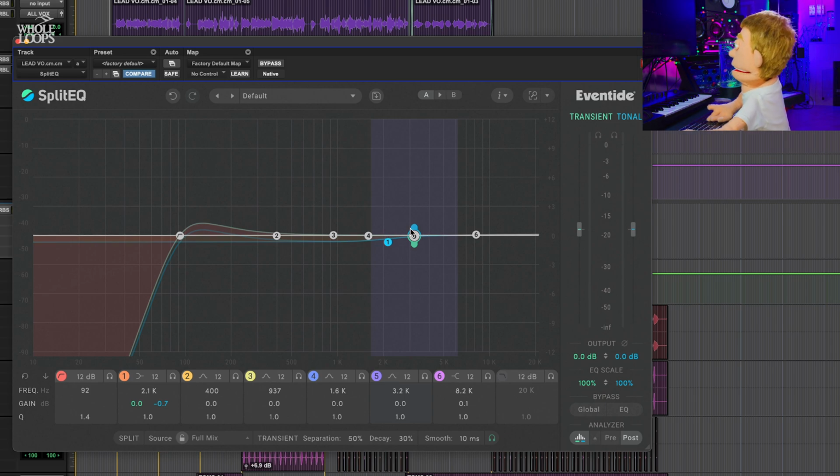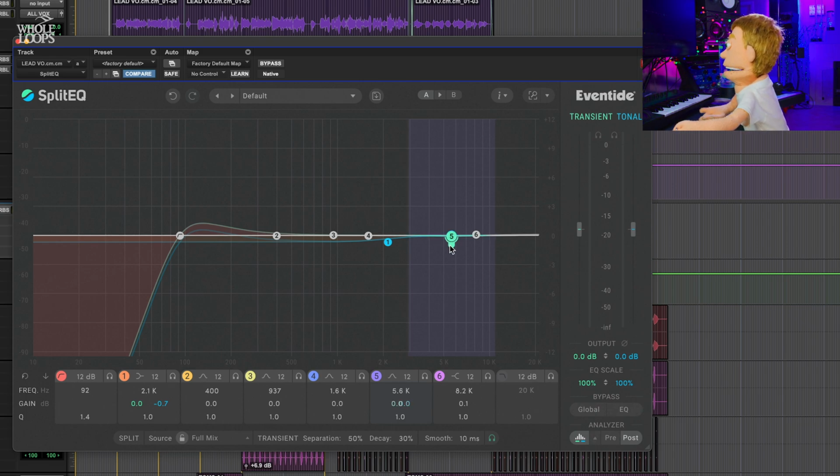Now let's go and do a little bit of de-essing, which happens a lot between 5 and 6K. So I'm going to grab this band 5 right here. De-essing is mostly in the sibilance, which is the attack and transient of the vocal. So I'm going to pull this down to control the S's.